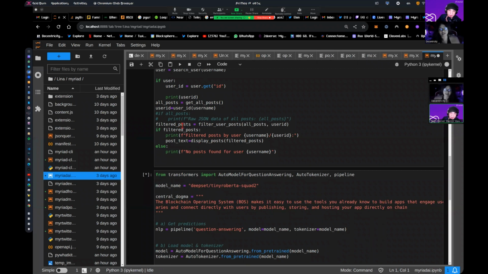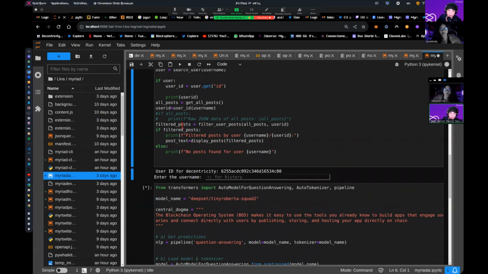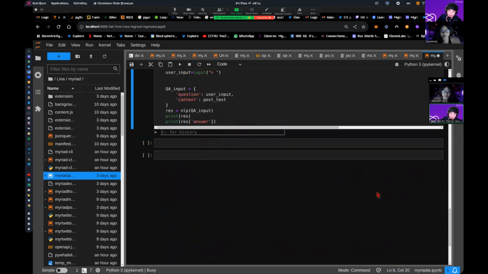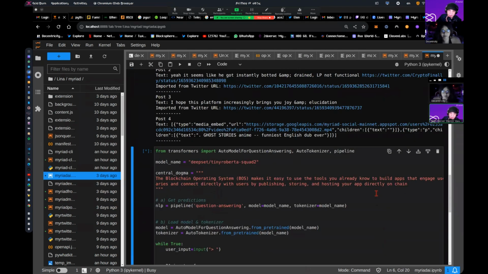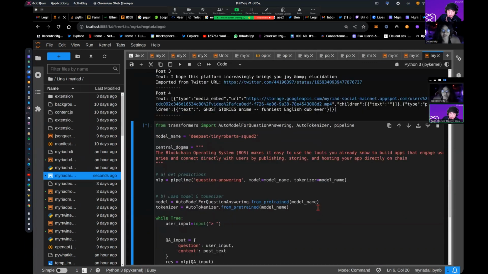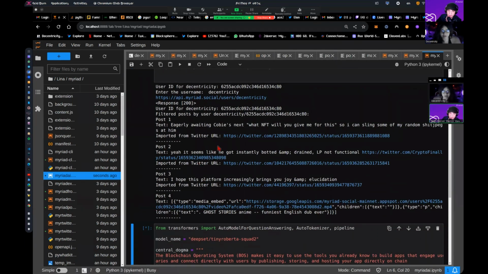So this is, by the way, the Jupyter notebook. It sort of splits up Python scripts, so I can debug really easily. It's better than any other IDE in my opinion. It looks at Decentricity, my own username, and takes several last posts, and from those last posts it processes them through an LLM. And that LLM, you can ask it stuff. Let's see.